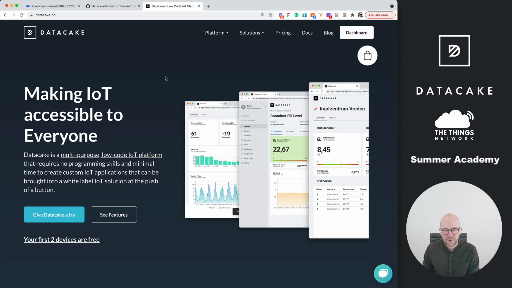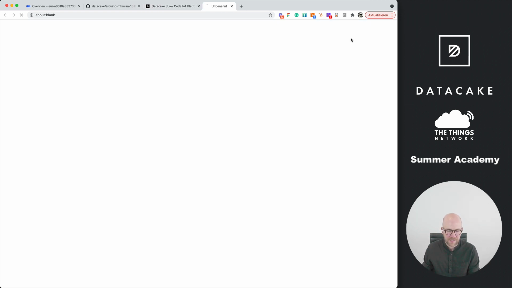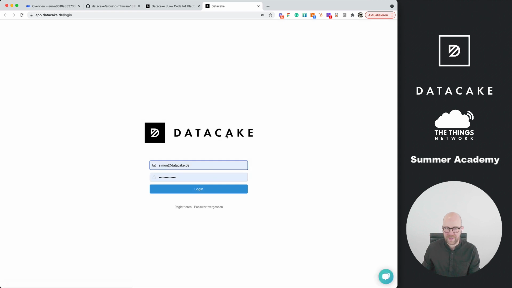So as mentioned before, Datacake is a web-based cloud IoT platform. That means it runs in the cloud, and you can access that from a web page. So on our homepage, you find this button, Dashboard. When you click on that, it will bring you to the Datacake entry, where you need to log in.